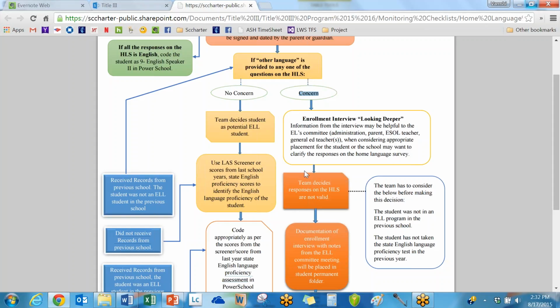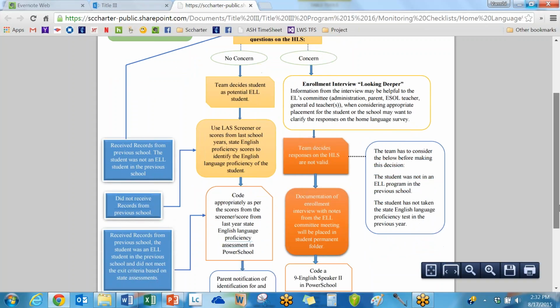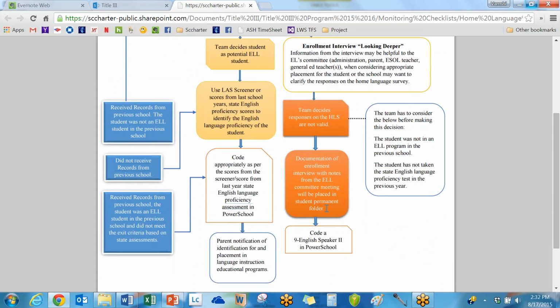And if the team decides that the responses on the home language survey are invalid, after considering all the data from the previous years, checking the records and everything, you will update this home language survey and, upon parent approval, put the updated survey back in the student's permanent folder. That should be done if the home language survey has languages other than English, and you need to have this meeting before you code the student as a 9.